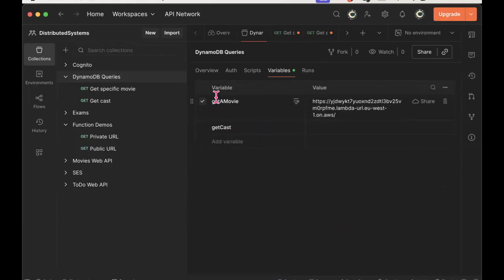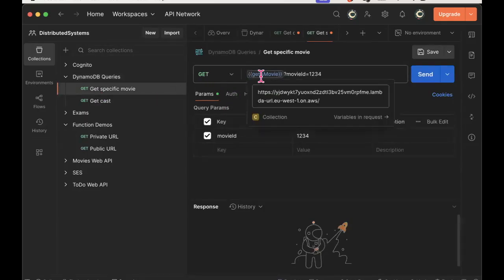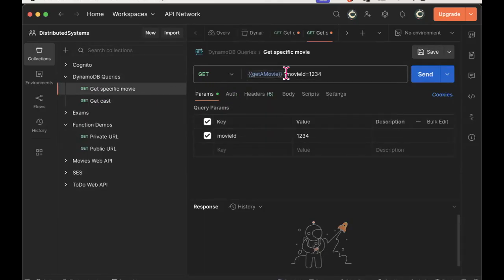Don't worry about this one. So that's the URL and that's my variable. And if I go into this request, I'm sending a get request to that URL, and I've tagged on my query string. Again, I've decided that the query string key should be movie ID and the value should be the movie ID itself, a valid one.